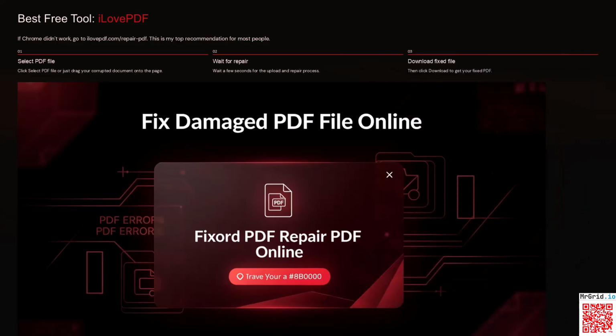Best free tool, iLovePDF. If Chrome didn't work, go to ilovepdf.com/repair-pdf. This is my top recommendation for most people. Click Select PDF file or just drag your corrupted document onto the page. Wait a few seconds for the upload and repair process. Then click Download to get your fixed PDF. It's completely free, doesn't require registration, and handles most common types of PDF corruption.